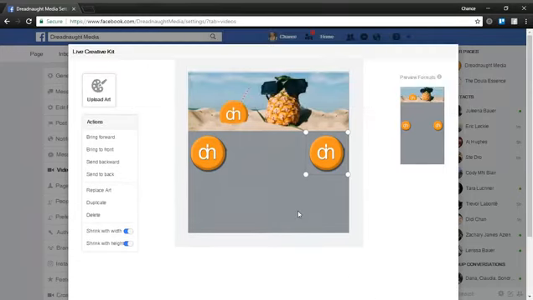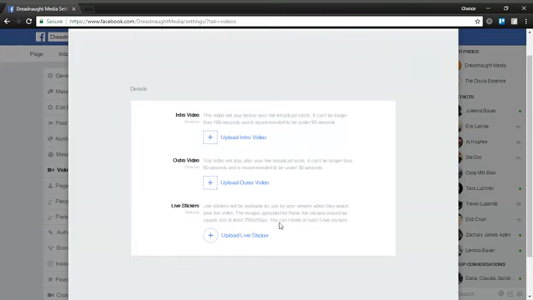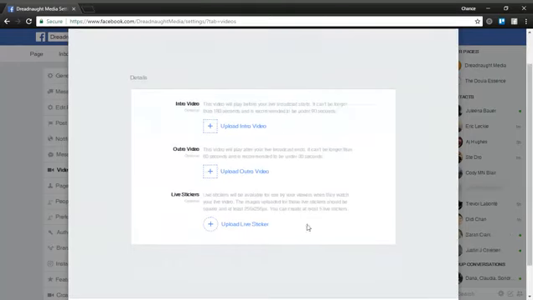So once you have that to your liking, you can go over to the next button, and it'll give you a bit of an overview of the other things you can do.